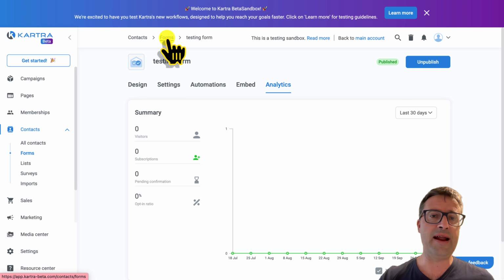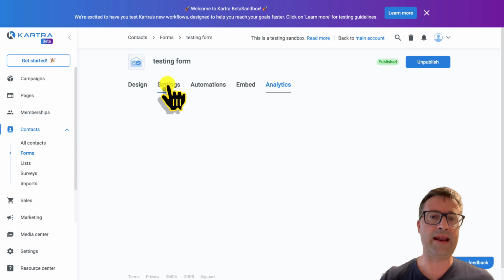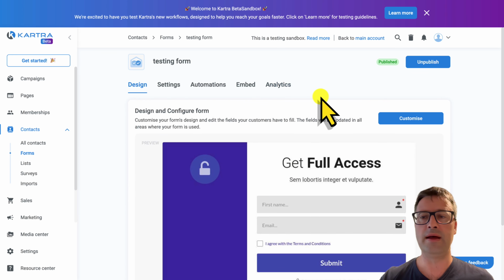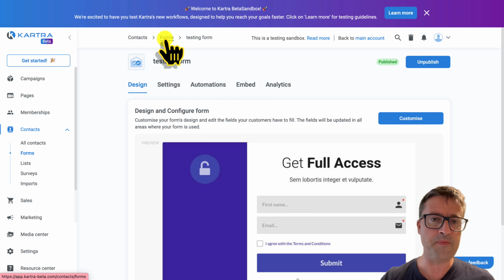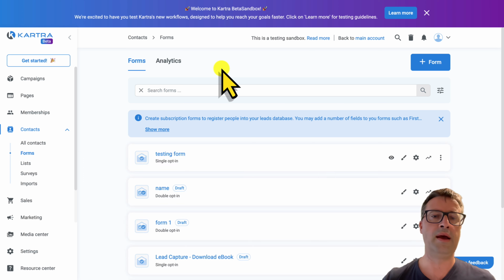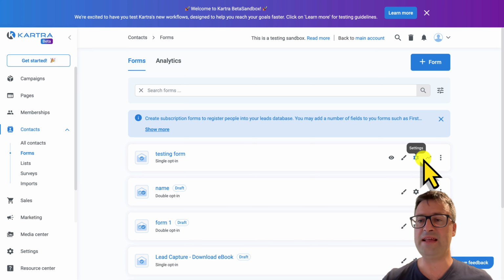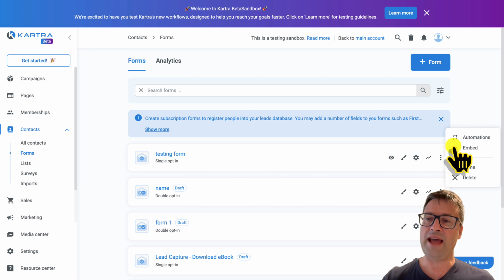But before going here, I remind you that in Kartra 7 you can go from different sections of the settings without clicking save and next as we used to do in the traditional Kartra. So we go in forms, and here you can see our form, and you will have the possibility to see a preview of the form, change the design, access the settings, or access directly the analytics. And from here you can connect directly to the automation, embed the code, clone or delete the form.